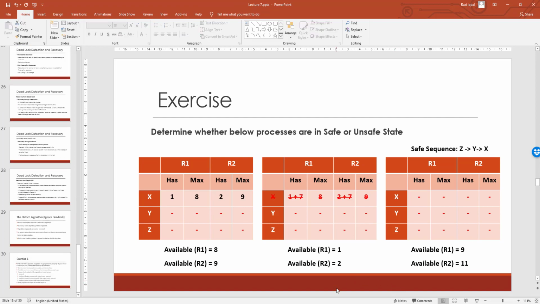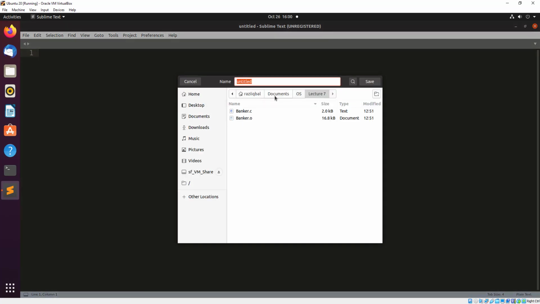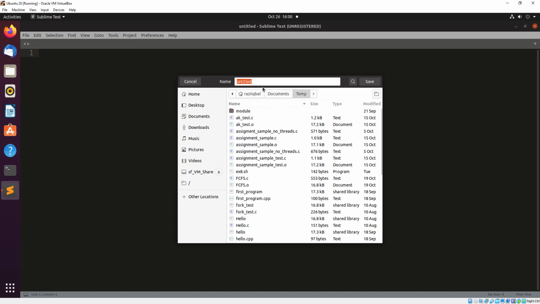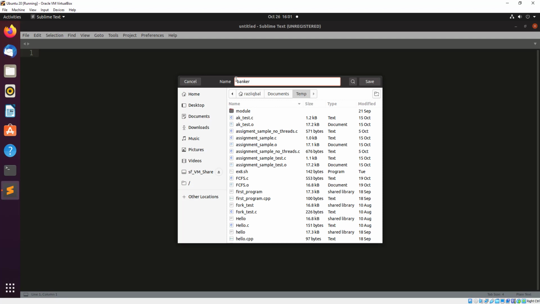So let's get started. I have my Ubuntu up and running. Let's work on saving this first of all. I'm going to use temp, and I'm going to call it banker.c. I think I already have it. Banker.c. Let's see. No, I don't have it.